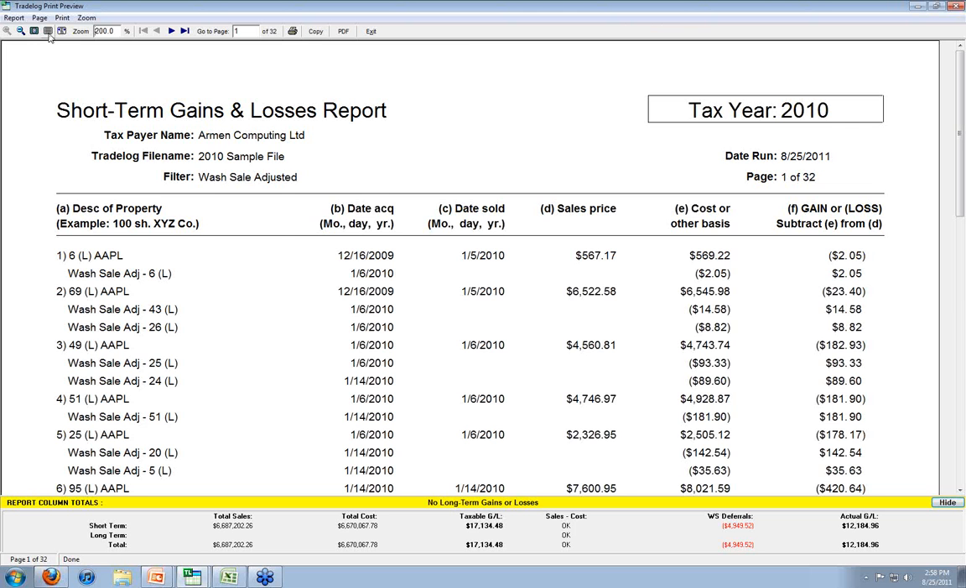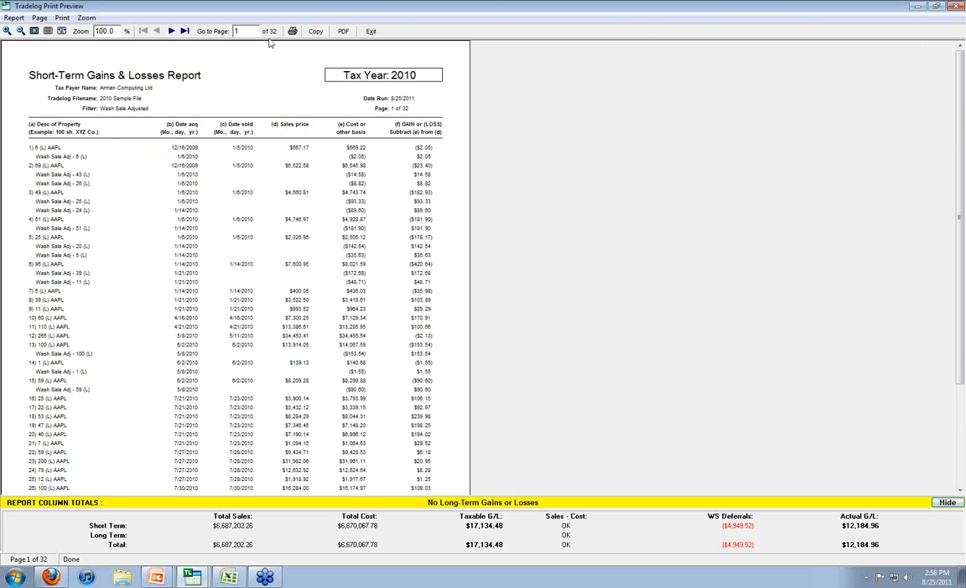Alright, so you'll notice here TradeLog has generated this report for me. There's 32 pages in total. And I can look at the bottom of the screen here. This is going to show me my report column totals for all of my trades. I can see here that in this account I didn't have any long-term trades, so nothing was held over a year. My actual P&L for 2010 was a little over $12,000 I made, but because of wash sale deferrals, I'm going to be paying a taxable gain of a little over $17,000. So these wash sale deferrals are increasing my taxable gain. Again, those are losses that I cannot take, and so they're being deferred to the following year.